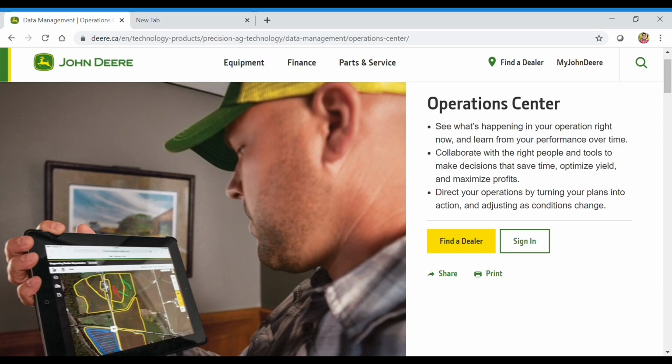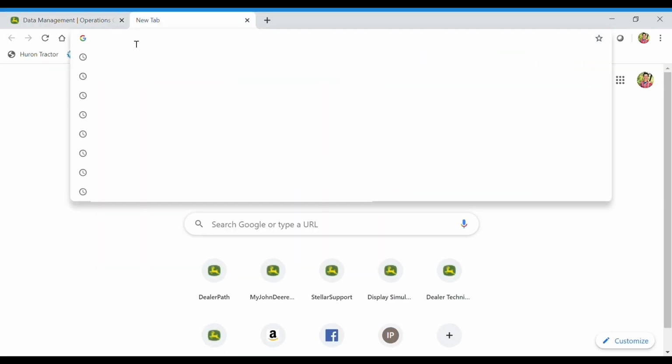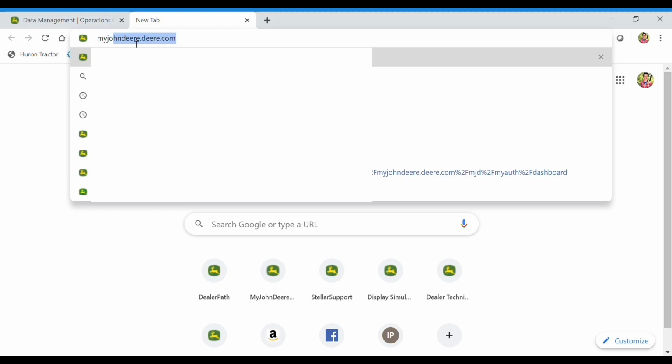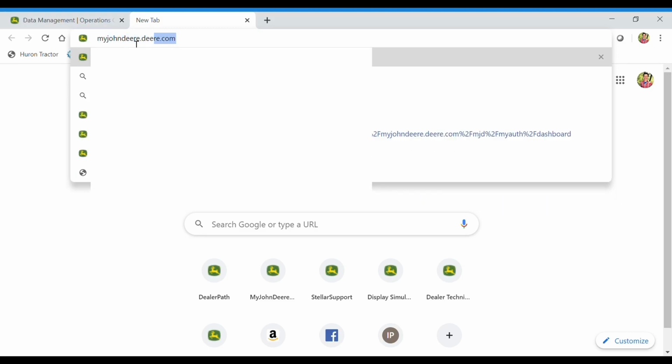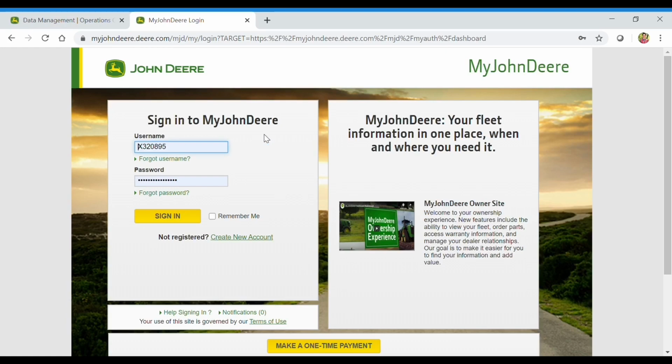So I'm just quickly going to walk you through how to access Operations Center and then just talk about what it can do to help you manage your business. So first we have to open a web browser here, and I'm using Google Chrome. And then we have to type in myjohndeere.deere.com to access our My John Deere account. If you don't already have a My John Deere account, this is where you would create one under Create New Account. I'm in my personal account here with my pre-populated username and password, so I'm going to click Sign In here.